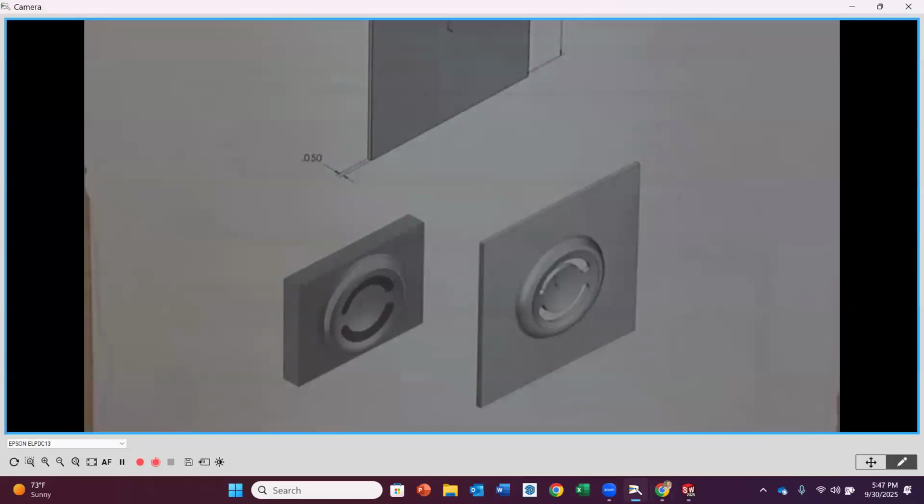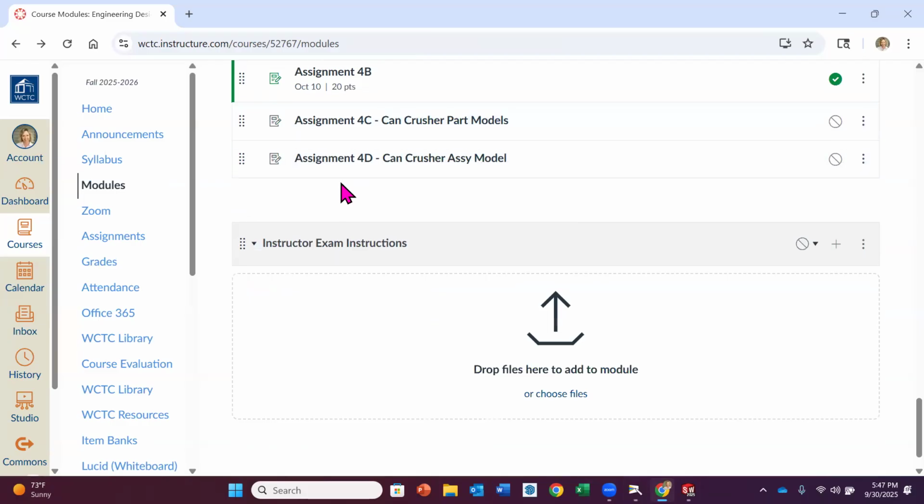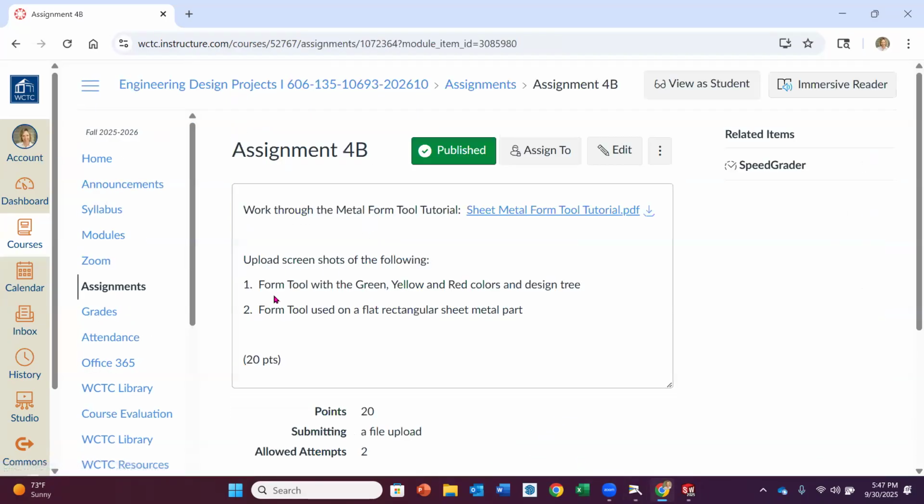And that, if we go to that second assignment, you're going to notice that it tells you that same thing. So you're going to upload screenshots of your form tool with the greenish, bluish, yellow, and red colors. And then you're going to do that form tool being used and in its final form on just a flat rectangular sheet of sheet metal to the dimensions that we see there. Okay. In the tutorial, it says that step is optional. I want you to do that. That just kind of proves out that it worked as it was intended to do.